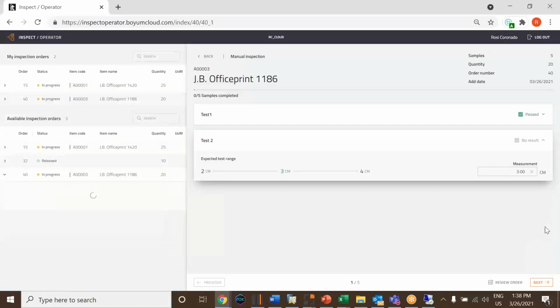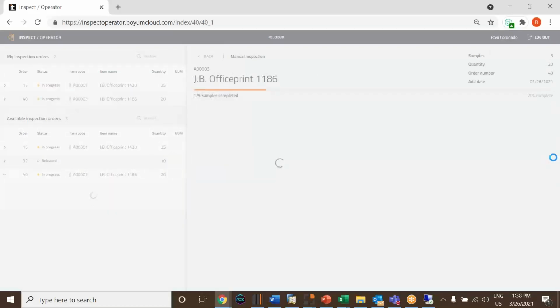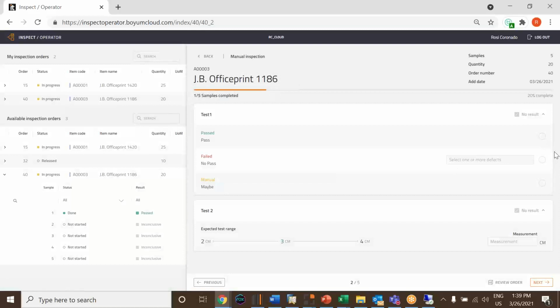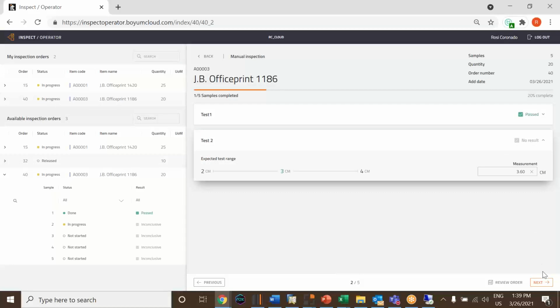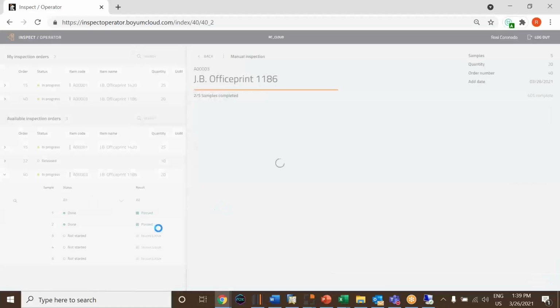And then I go, okay, this is good. This was 3 centimeters. It's okay. Next. And then you go. So I'm gonna go to my second sample. Let's say it's good. This was 3.56. And next, and you go through it.